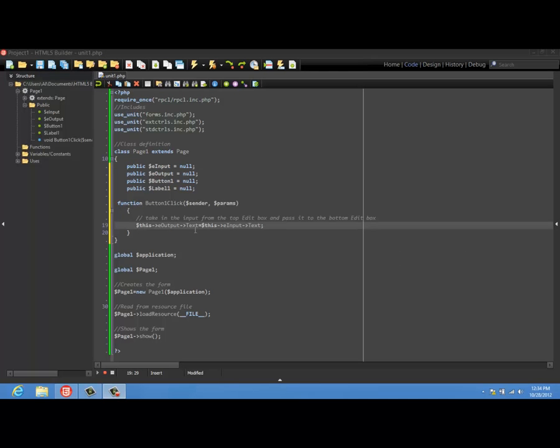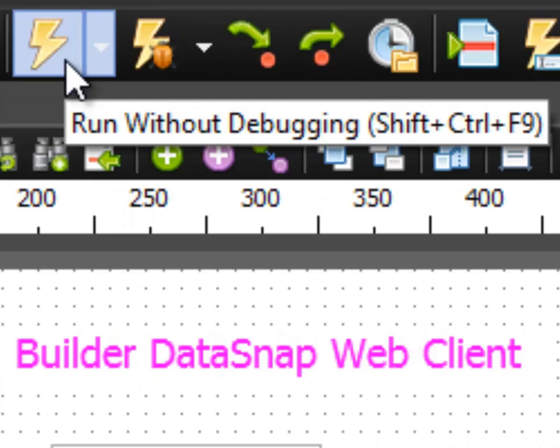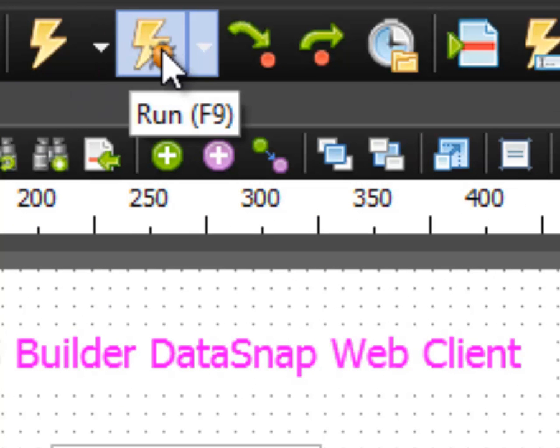So now we can go ahead and execute our application. So let me switch from the code view back to the design view. So I want to run our application. To run our application, I can either pick run without debugging, or I can say run with debugging, or simply press F9.